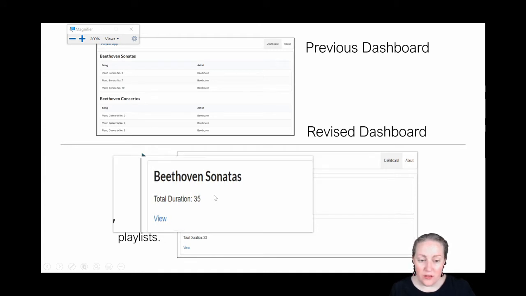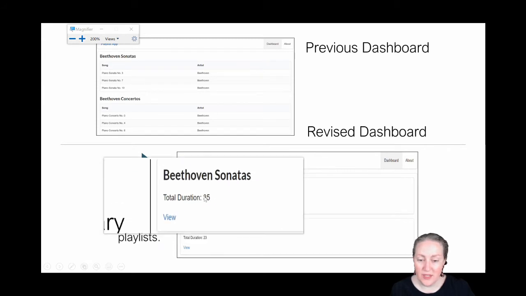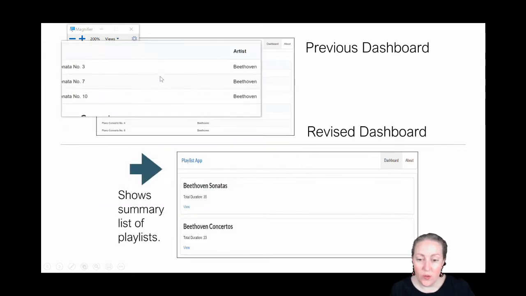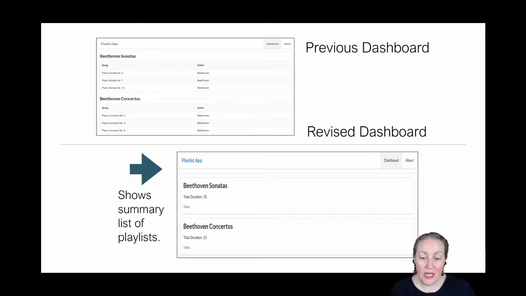So on the dashboard we'll just show the titles, and then when we click view for, let's say, Beethoven sonatas, we want to see all the songs that belong to just that playlist. So I suppose effectively we're splitting our current structure into a dashboard and a playlist view.